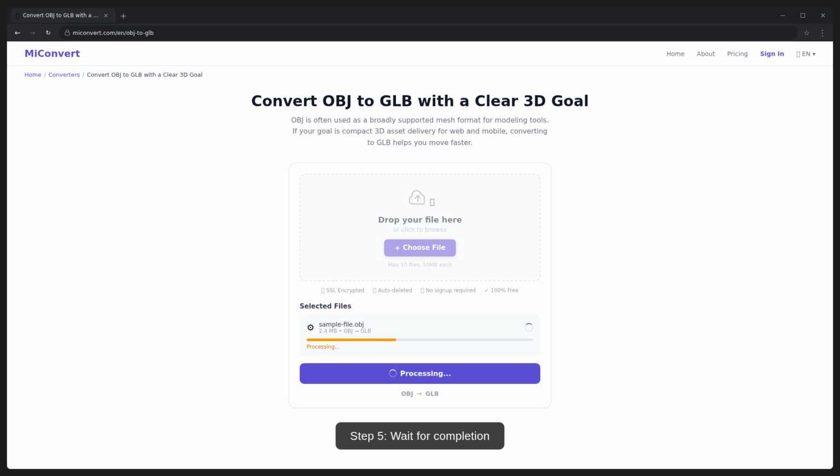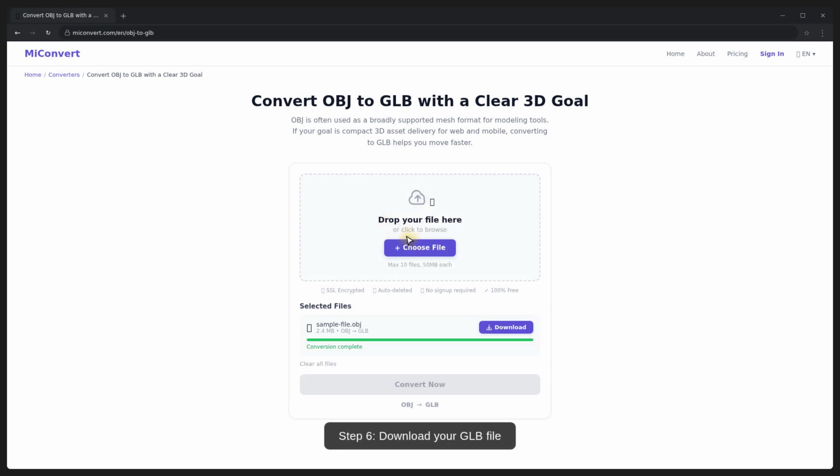Step 5. Wait for the conversion to finish. The progress bar shows how much is done. It won't take long. Final step. Click the Download button to save your converted GLB file.